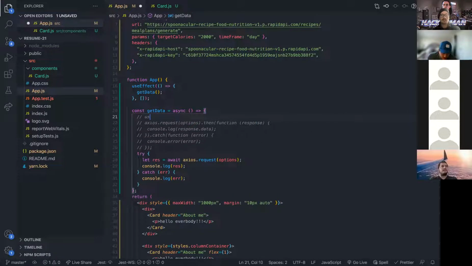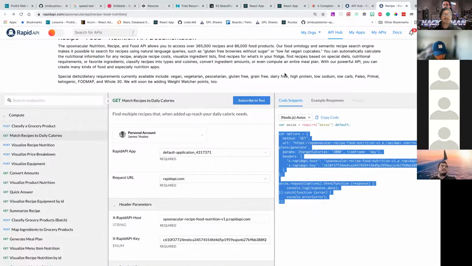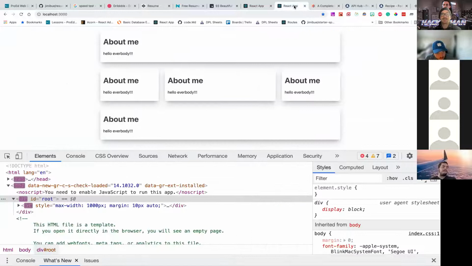So this would be using .then .catch syntax. I think it's fine if you want to try writing a couple in .then .catch syntax, just so you get used to it. But these are essentially doing the same thing. So let's try this out and see if we got it.